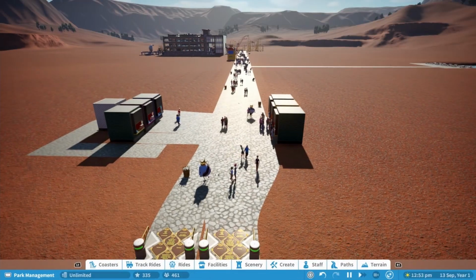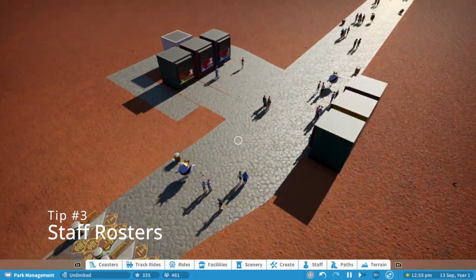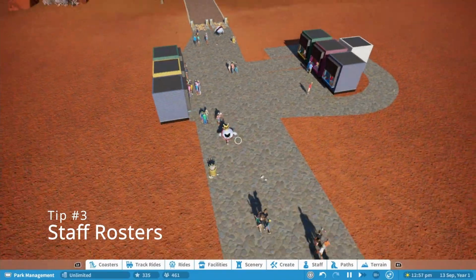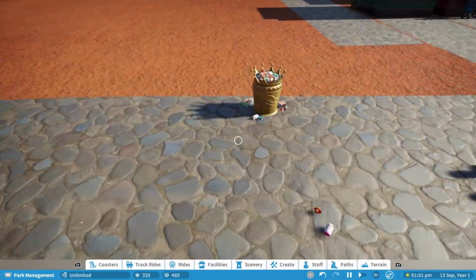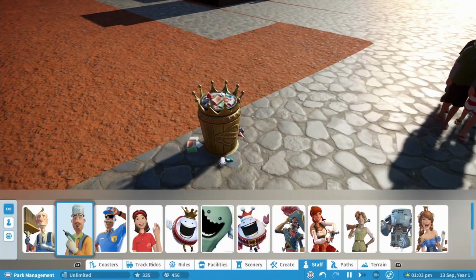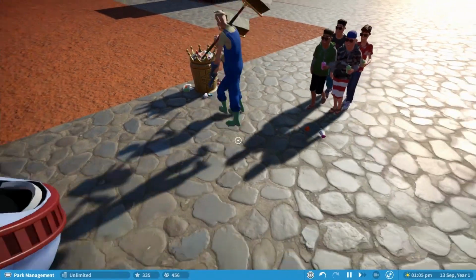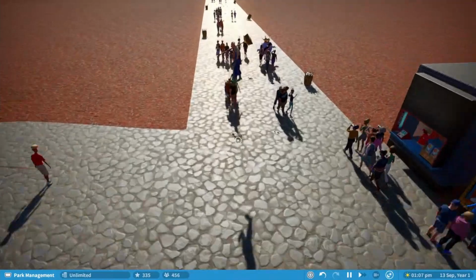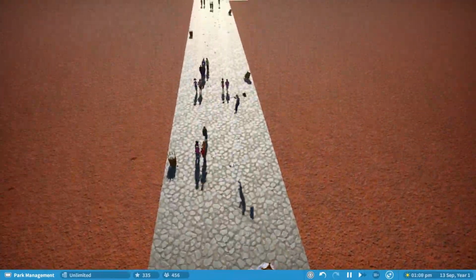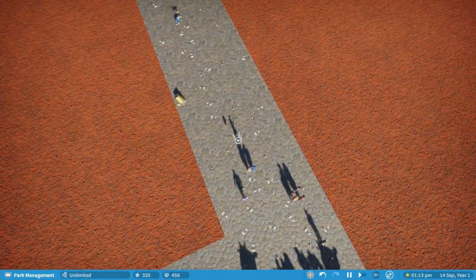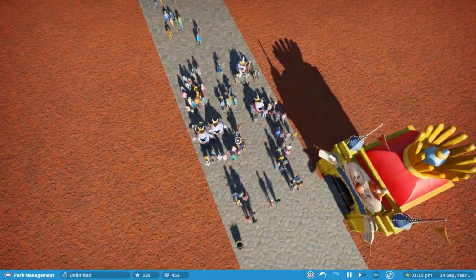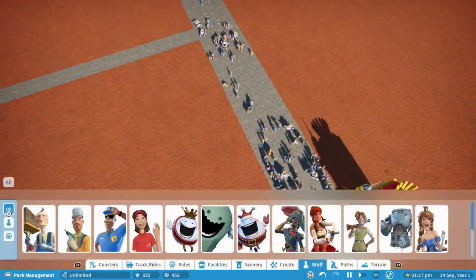Tip number 3 is about how to assign staff members to certain areas. Now, obviously there's all different types of staff members needed. As you can see down here, this bin is pretty full, so I need a janitor in, and that's what he'll do. He'll go down there and clean up these bins. I'll pop a few down here because, as you can see on this path here, the litter is getting quite bad. So I'll pop a few of them down and hopefully they'll keep that tidy.